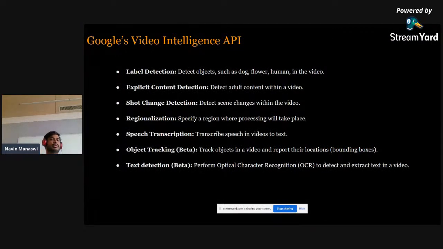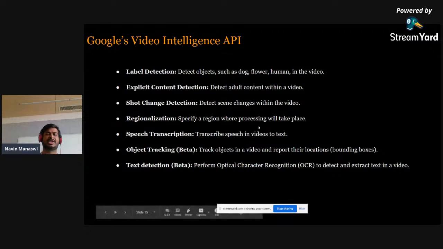So Google has developed the Video Intelligence API already. You can use it. It is free for some time. So you can use the Google Cloud, and then there is a Video Intelligence API. They can do n number of things. They can detect objects such as a dog, flower, human. Okay, so they can classify that this image has a dog or not, flower or not, human or not.